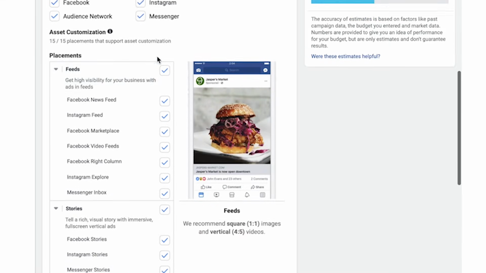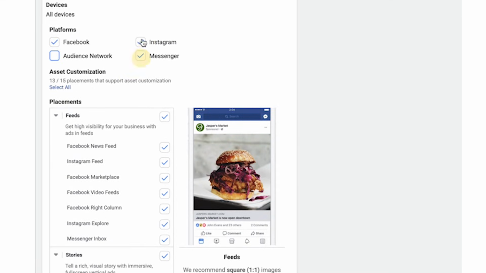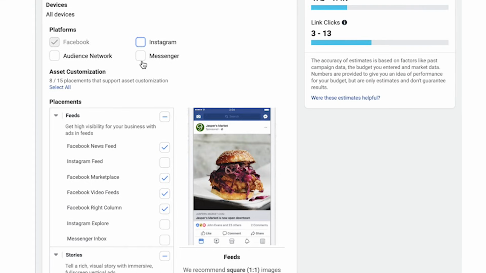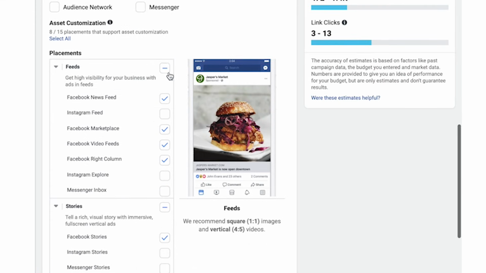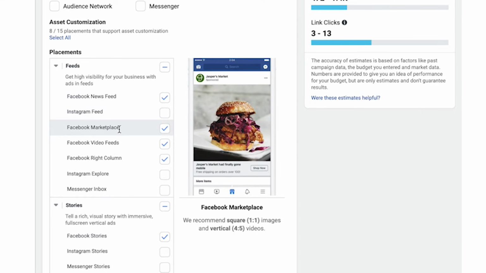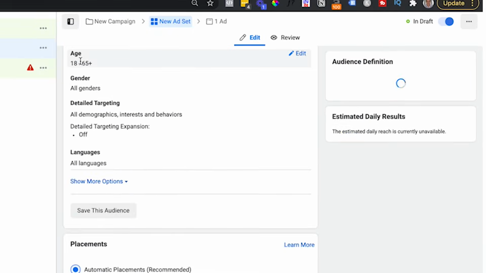Now, as you can see down here, we've got the option to do manual placements if we want. And let's say we just choose Facebook. Well, even within the Facebook placement here, we can go and choose whether we want the news feed, the marketplace, video feeds, right column, or whatever we want. I'm going to leave it on automatic placements for this example.